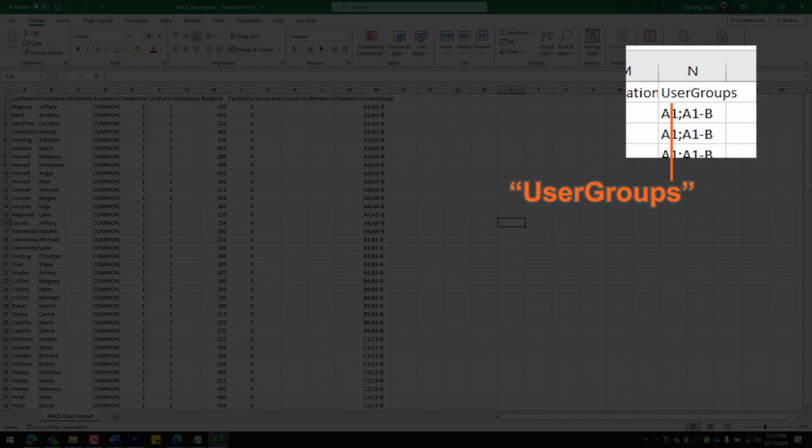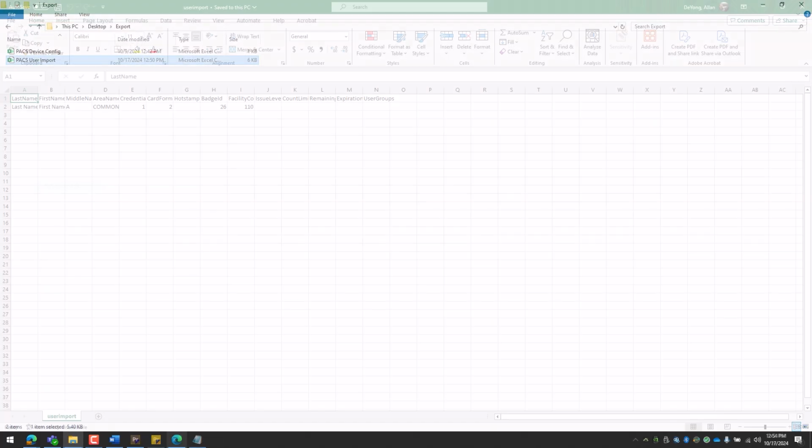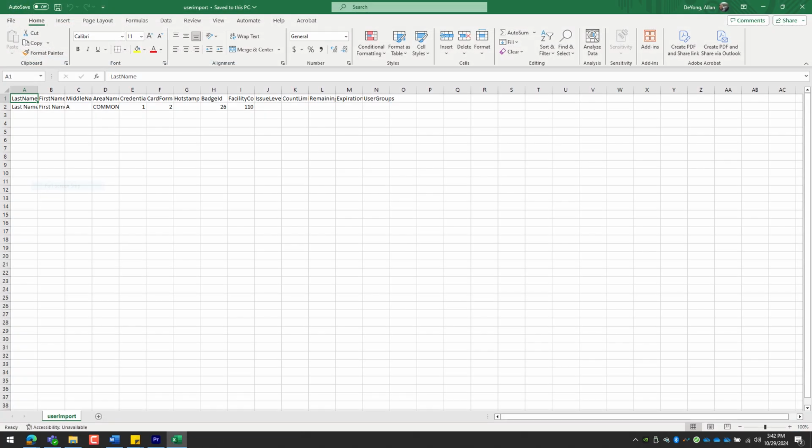User groups determine which locks they will have access to, eliminating the need to reconfigure access in Zentra. It is important to note that for the user groups field to import properly, any user groups named in the file must have already been created in the Zentra software. There is a template available for importing user data into Zentra.